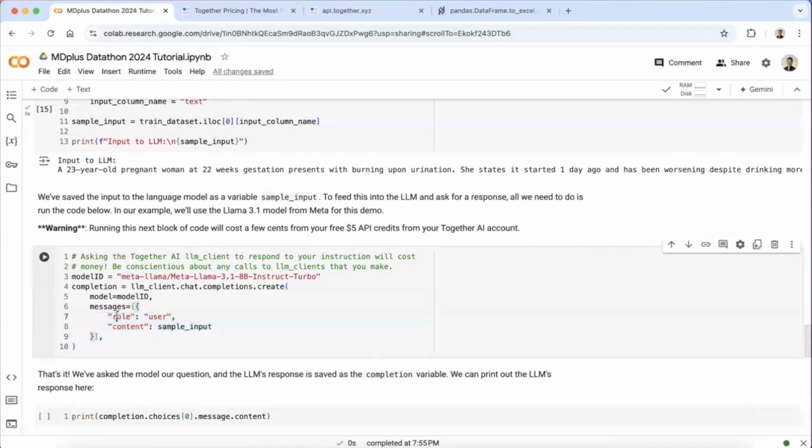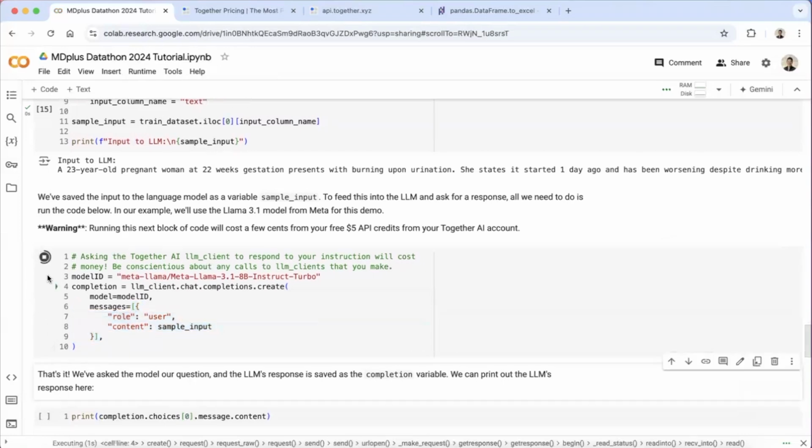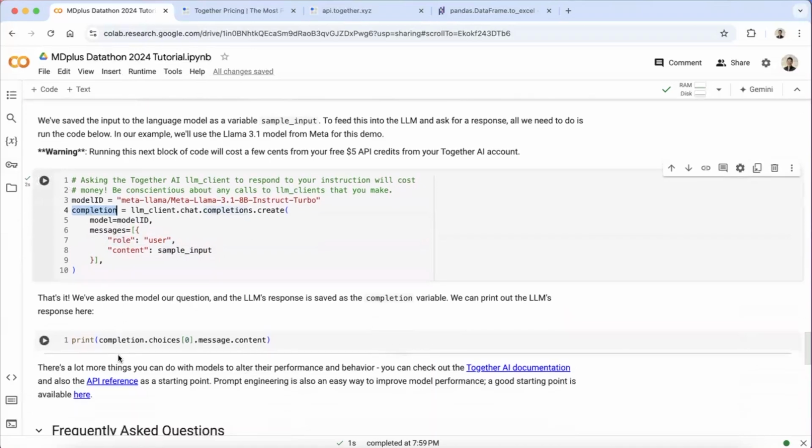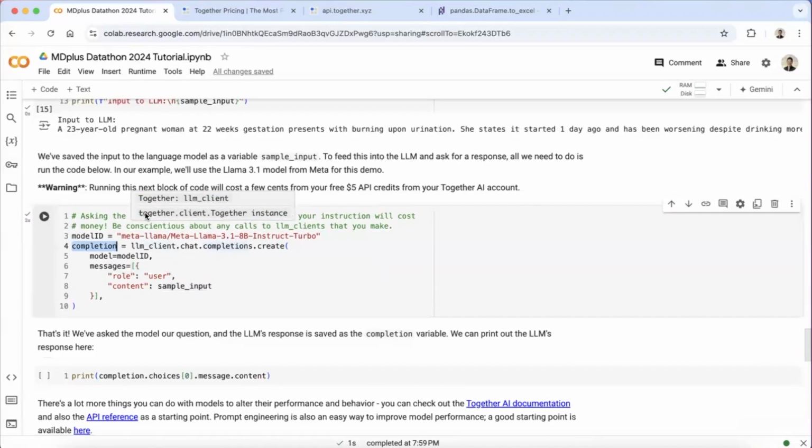Okay, so I'm going to run this. It's generating a response. Okay, it's done generating a response. So that's the check mark. Now I have the completion as this variable here. And that's it. That's literally the equivalent of copy pasting this question into ChatGPT and pressing enter and seeing the response that streams out. That's literally what we've done here with code.